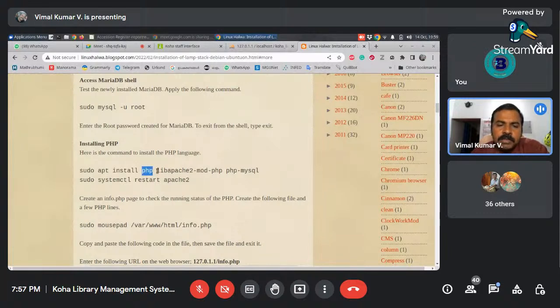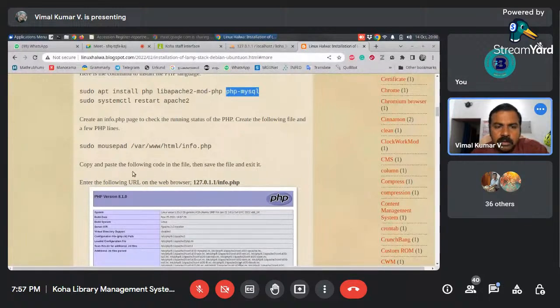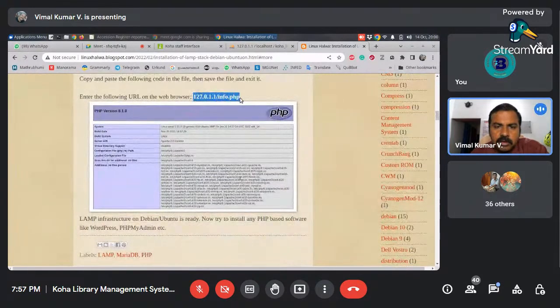Install the PHP language. Then there is a module which connects with Apache. There is another module we have to install which connects MySQL. Then restart Apache. Then test whether PHP works or not. See, copy this URL in the browser. PHP version will come. Details of PHP will come.